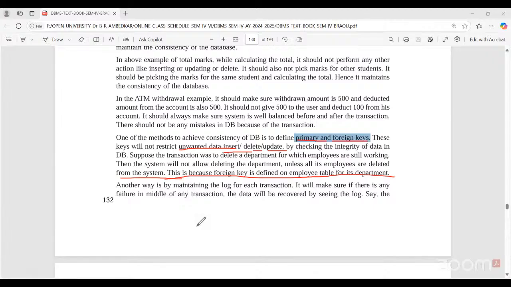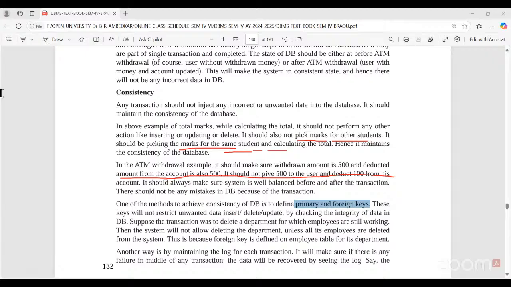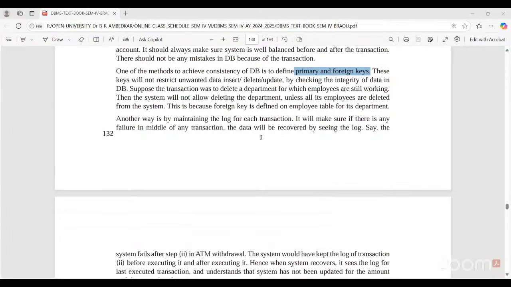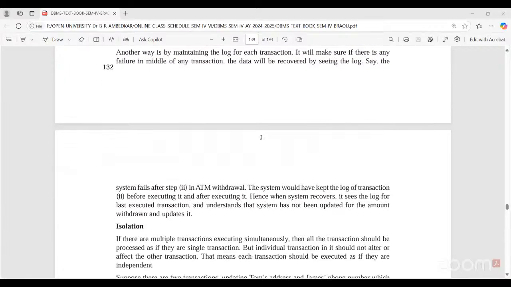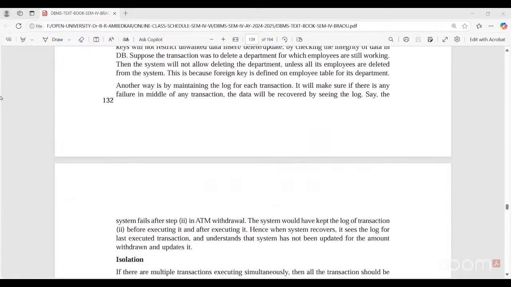So another way of maintaining the consistency is to keep a log for each transaction. It will make sure if there is any failure in the middle of any transaction, the data will be recovered by seeing the log.